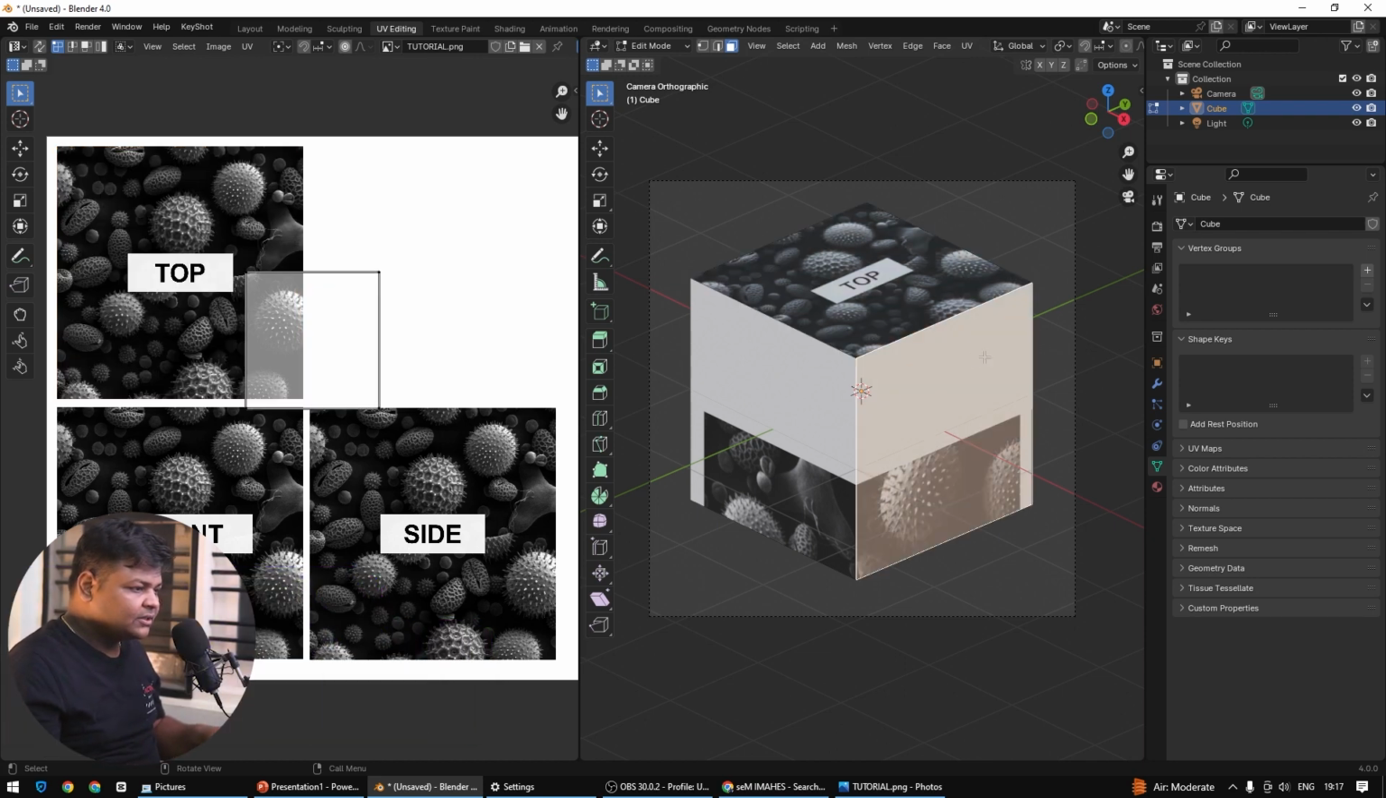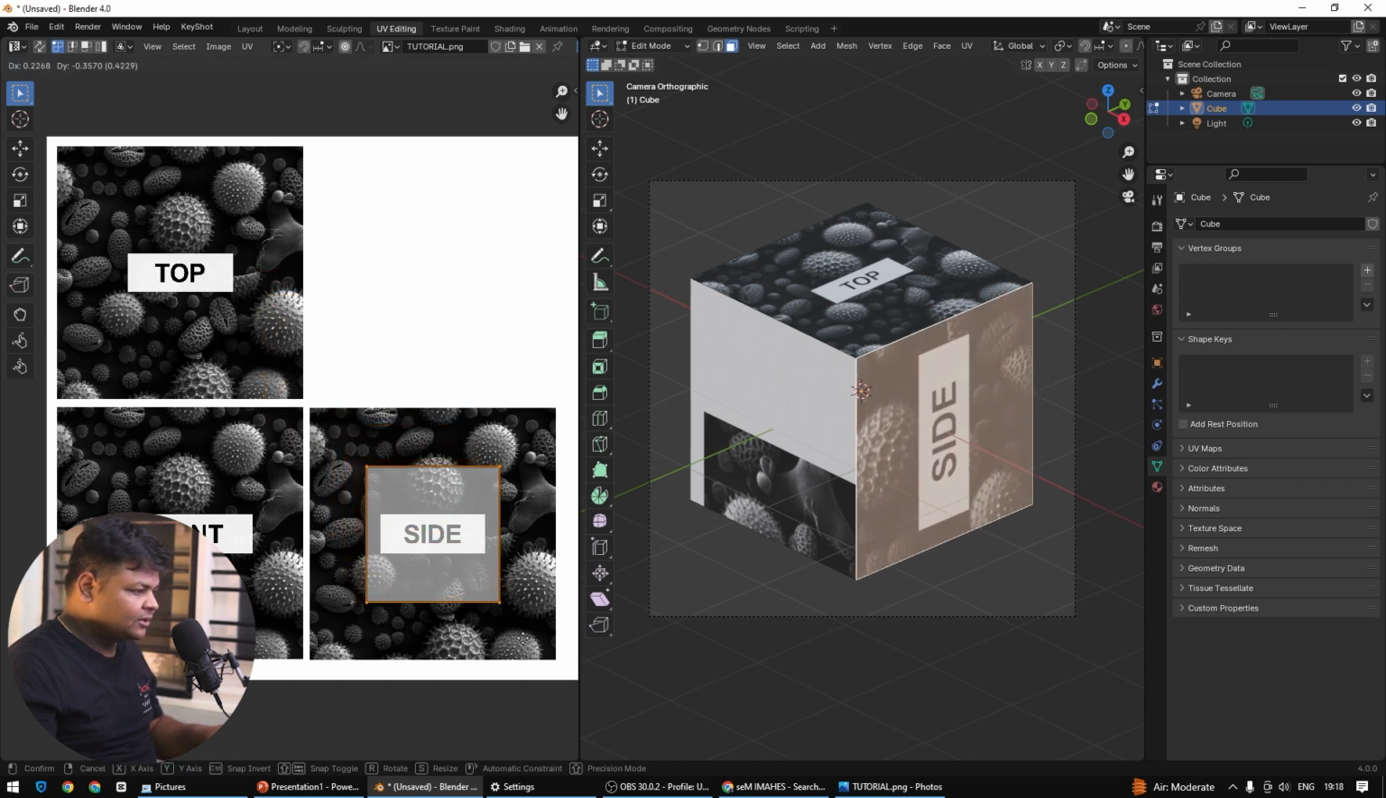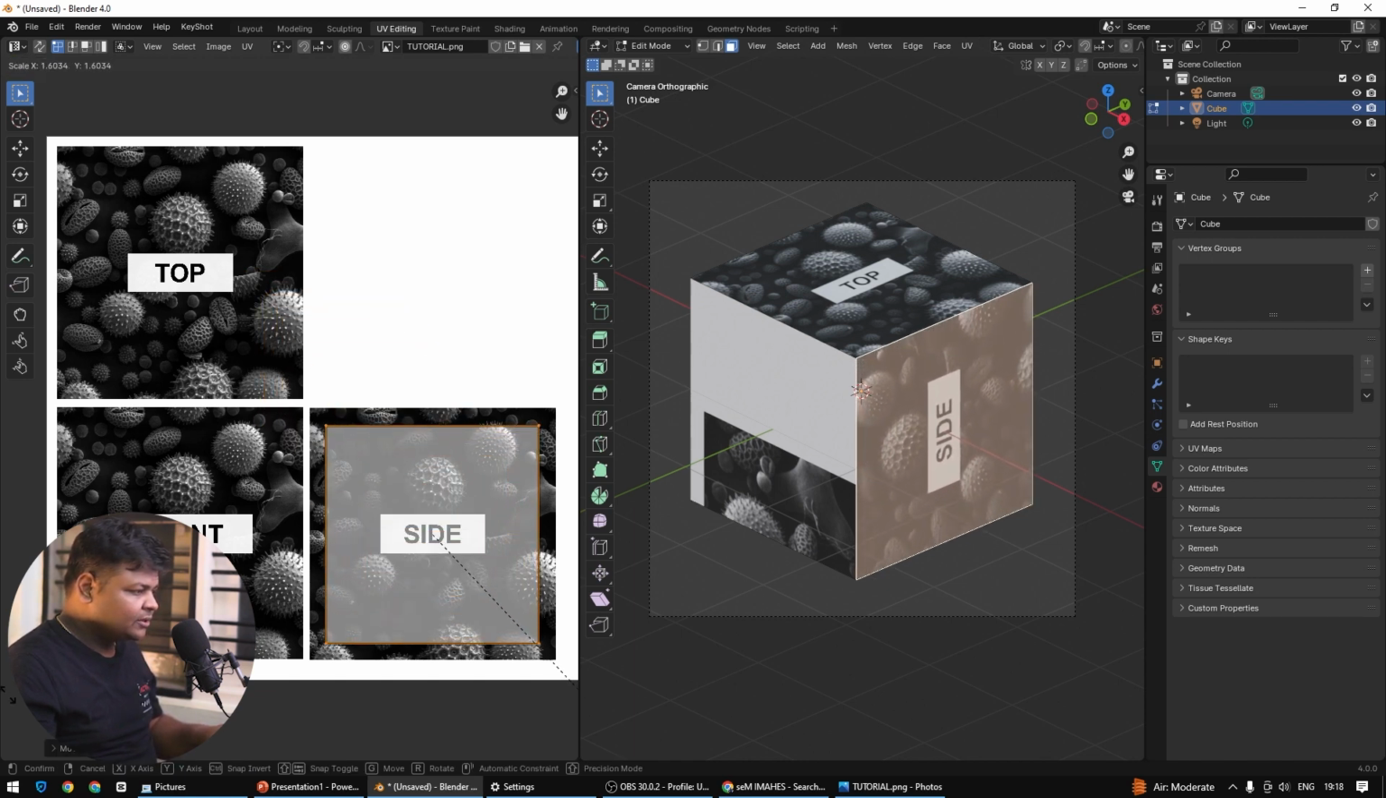Similar way, select this face. I know this is this side for me, or it's up to you how you fix it. And then you can see there is another face appearing over here. Just select it. Press G on the keyboard to drag it like this and then scale it.